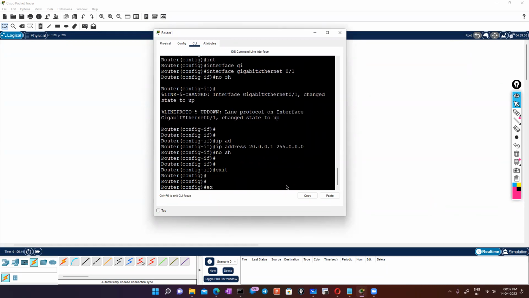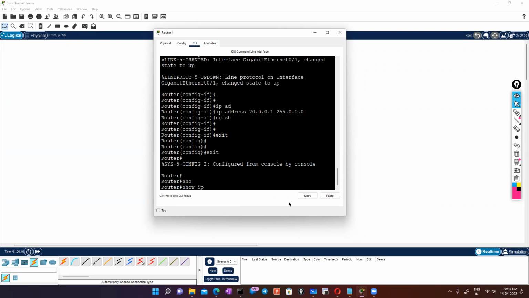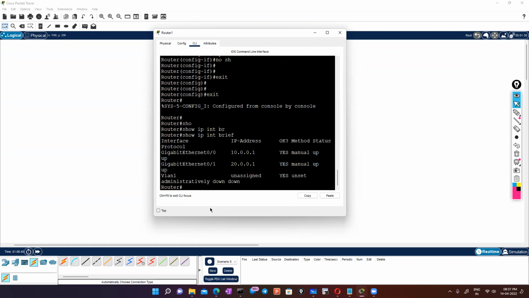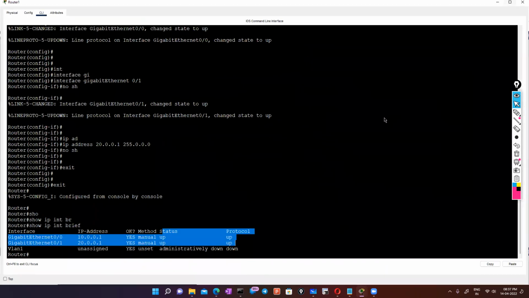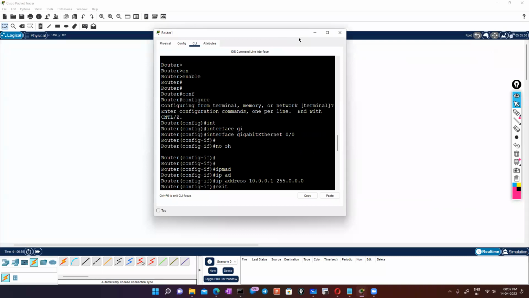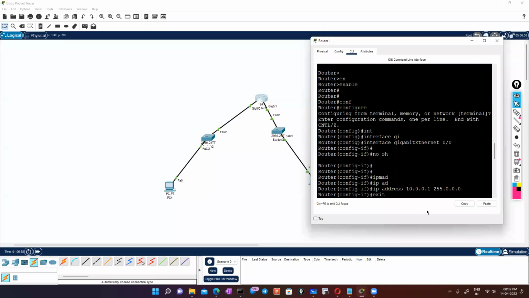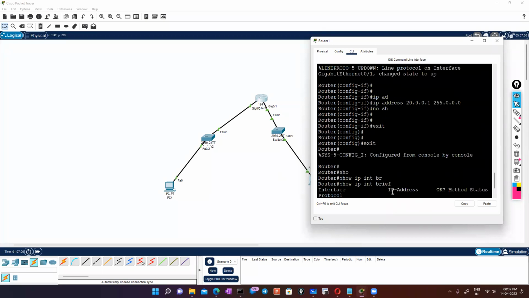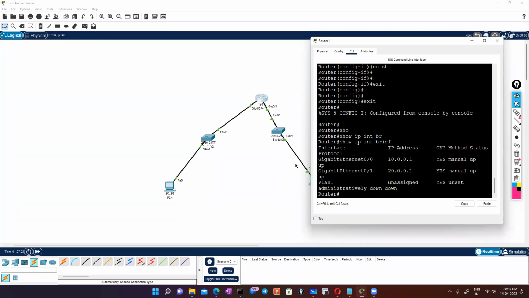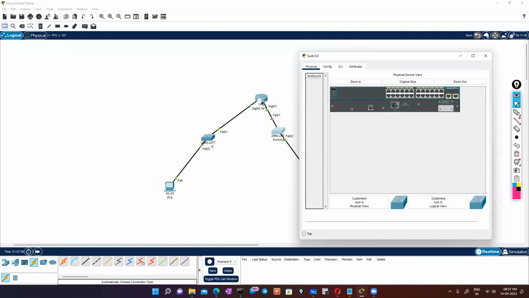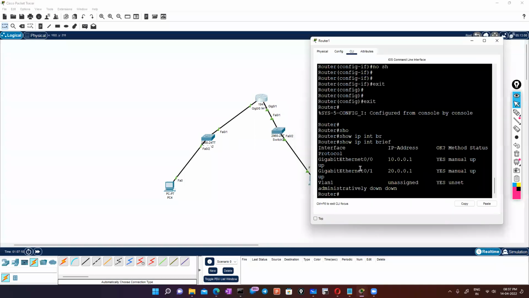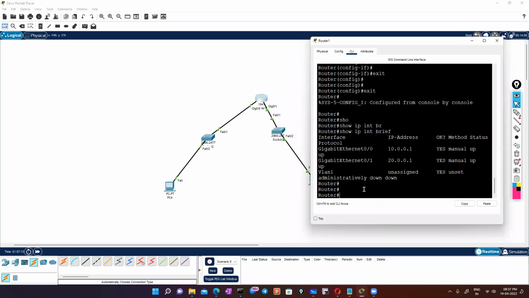This is done. How do I verify this? Let me give show ip interface brief. Okay, so I see both my status and protocol should be up. Only then the ports are operational, functional. So let's do a quick DHCP configuration. Maybe I'll do it in the switches. If I want to do it inside a switch, it should be on the same VLAN, should be on a trunk. Let me do it in the router.